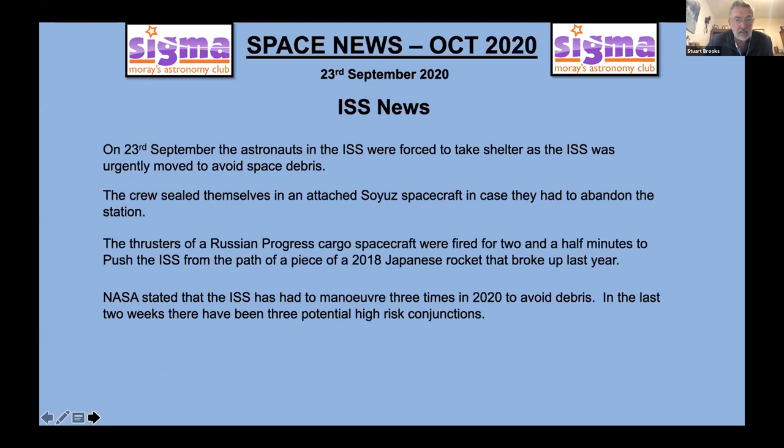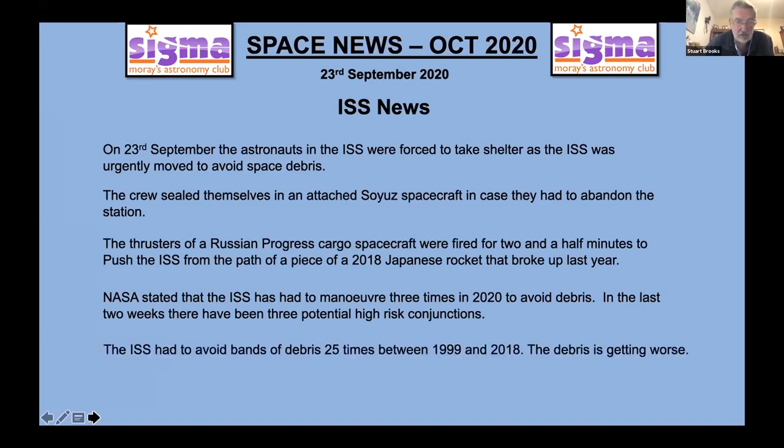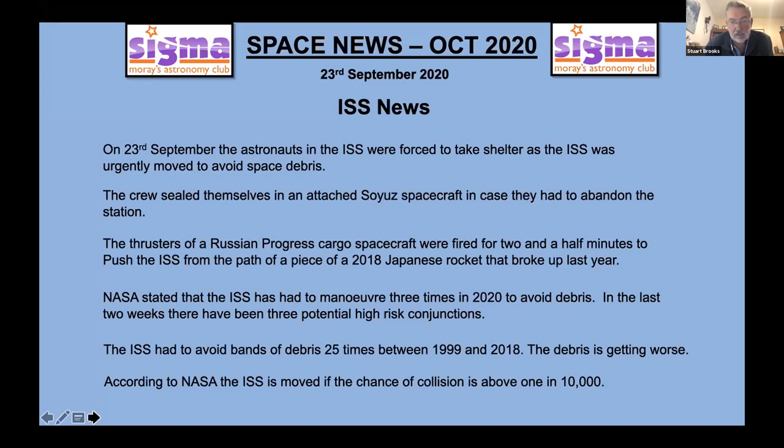And NASA stated that the ISS had to maneuver 3 times in 2020 to avoid debris. And in the last 2 weeks, there have been 3 potential high-risk conjunctions. And the ISS had to avoid bands of debris 25 times between 1999 and 2018. And I think we mentioned on previous space news, the debris is getting worse at the low level. According to NASA, the ISS is moved if the chance of collision is above 1 in 10,000. However, there is some good news.